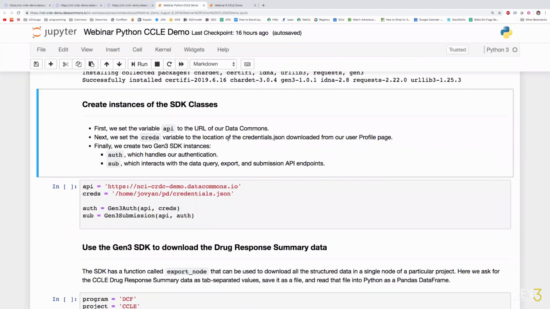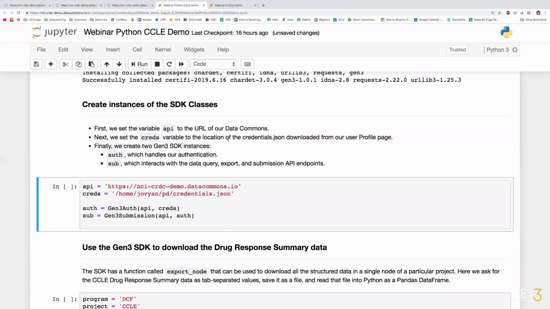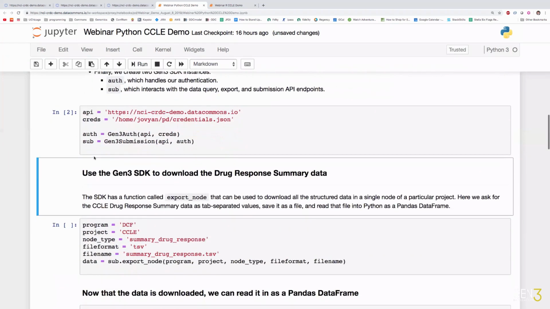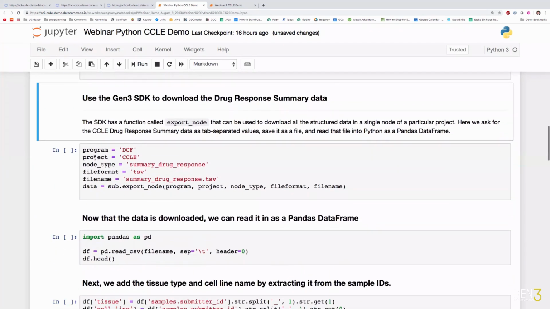Finally, we create two Gen3 SDK instances, auth, which handles our authentication, and sub, which interacts with the data query, export, and submission API endpoints. Now we'll use the Gen3 SDK to download the drug response summary data. The SDK has a function called export node that can be used to download all the structured data in a single node of a particular project. Here we ask for the CCLE drug response summary data as tab-separated values, save it as a file, and then read that file into Python as a pandas data frame.